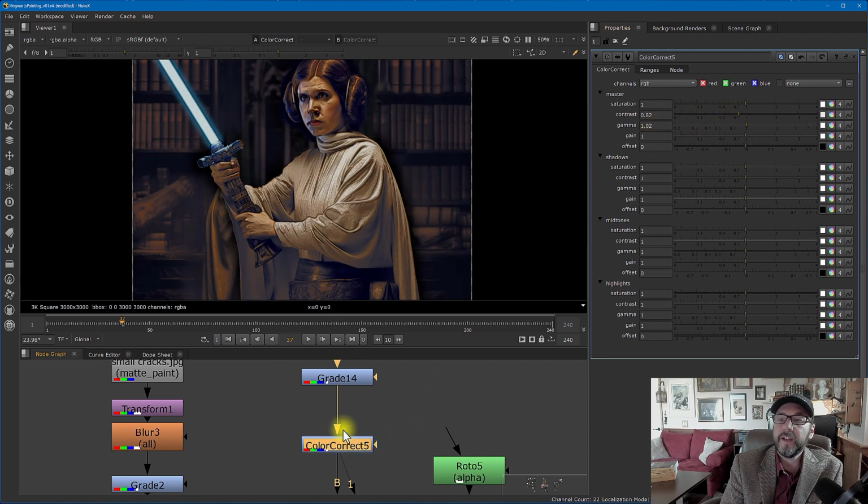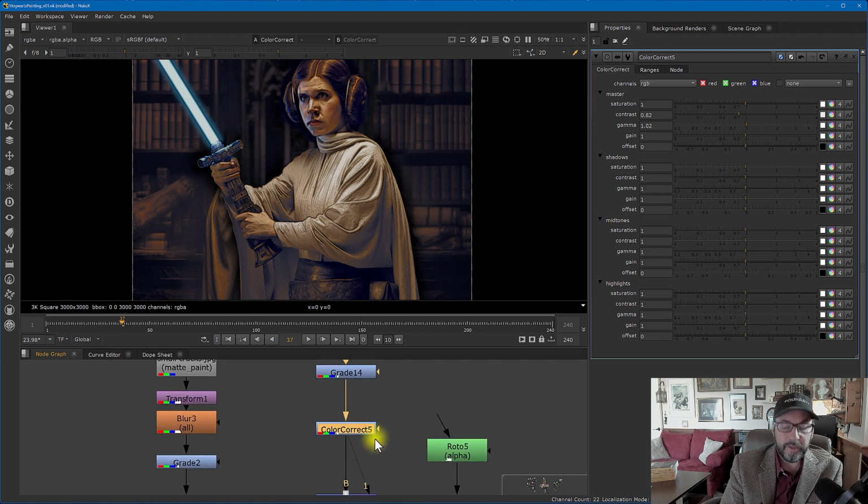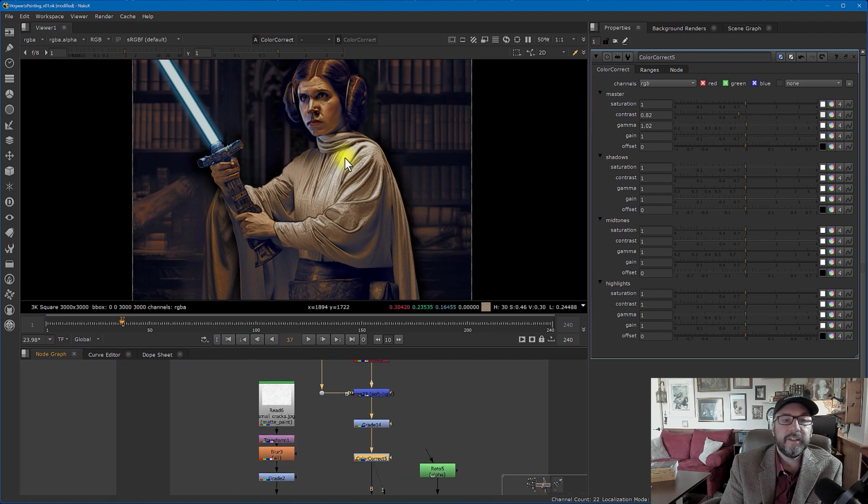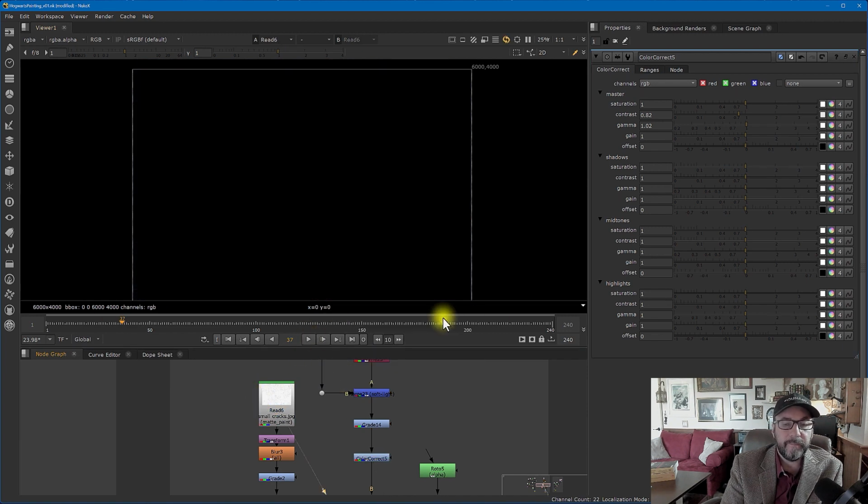Right over here in the master, I just brought the contrast down a little bit and played around with the gamma. So basically I just went from here to here. And that's just bringing in some more detail from the shadows, stuff like that.